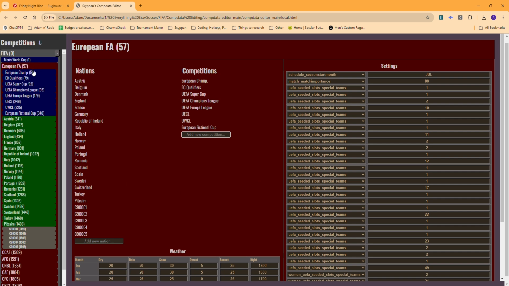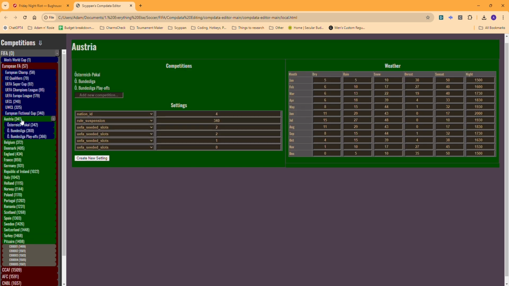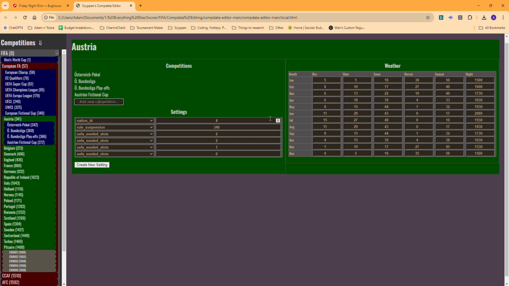Let's go to level 2 now, which is the national level. Under nations, same thing with competitions. Austrian fictional cup. So we've got that added in there. IDs look correct. Same thing with settings. I've just moved it to the left here and weather's on the right.